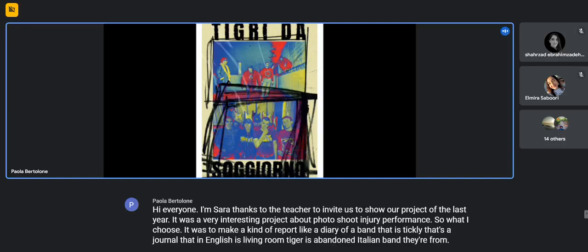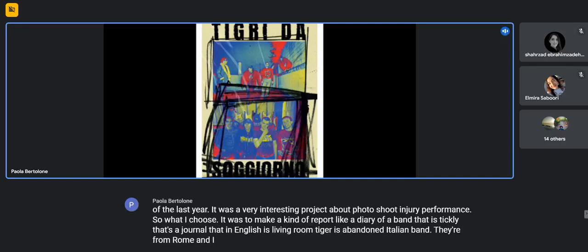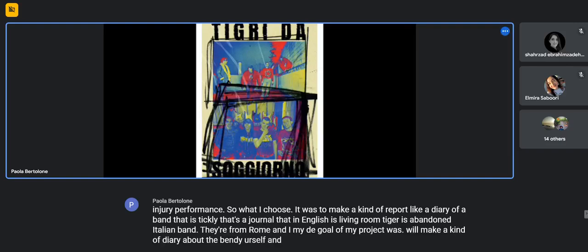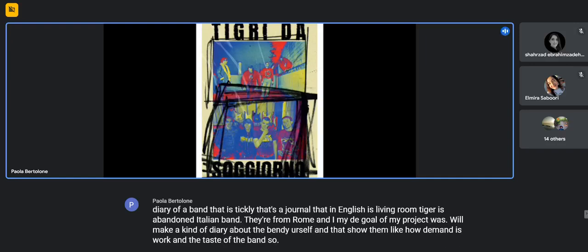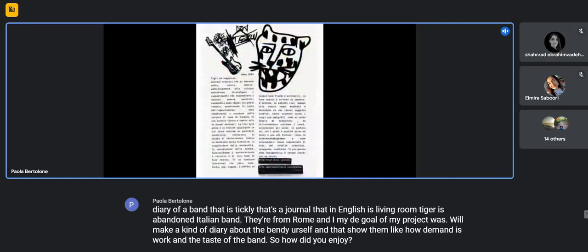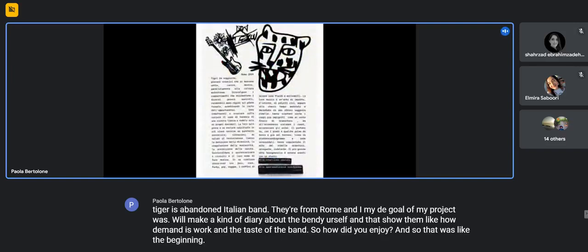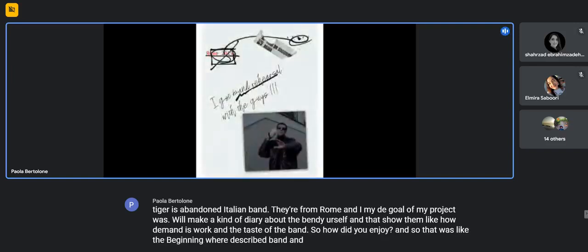They are from Rome, and the goal of my project was to make a kind of diary about the band rehearsal, that showed how the band works and the taste of the band. So I hope that you enjoy. And so that was like the beginning where I described the band. And there are some photos about the band.